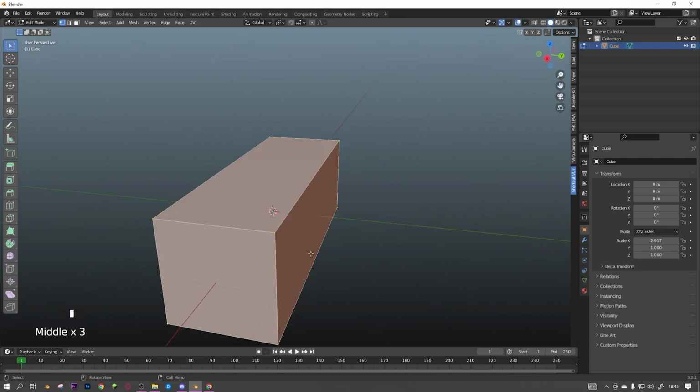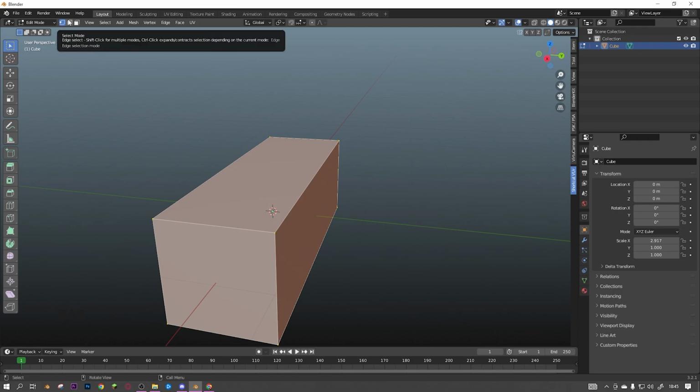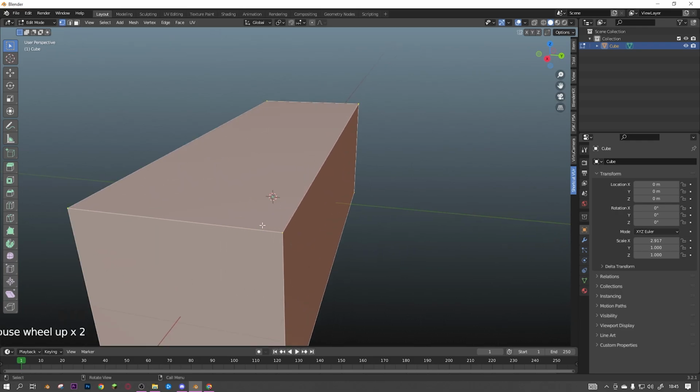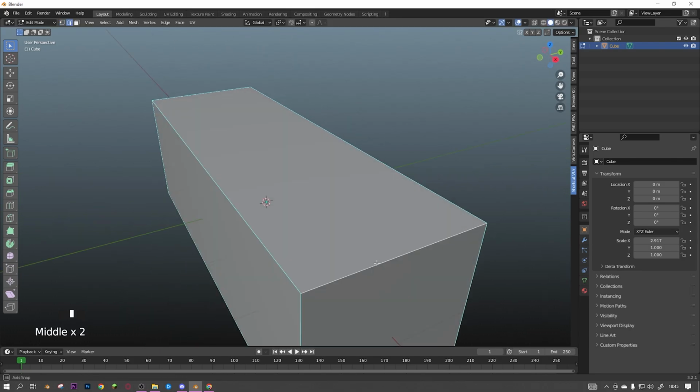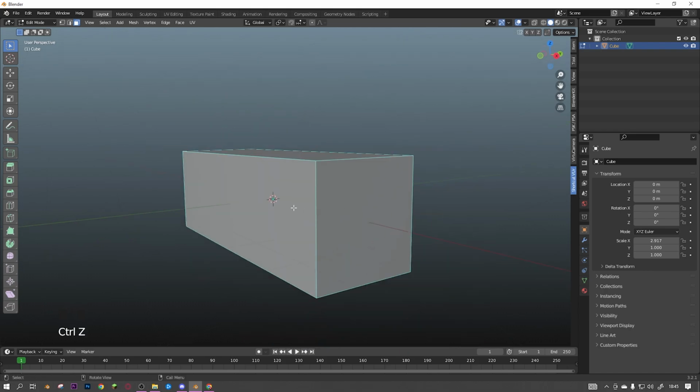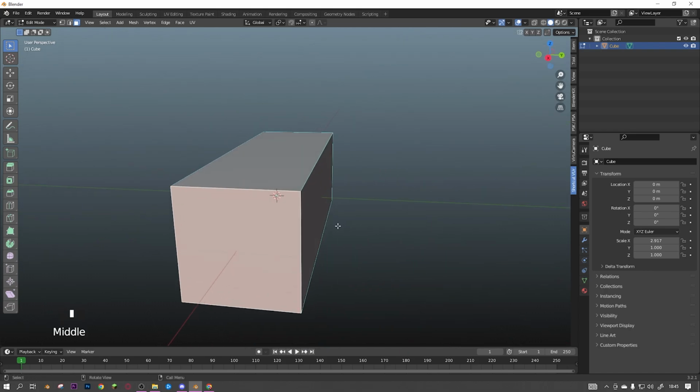And actually, talking about faces, there's three modes up here. Vertices, edges, and faces. So vertices are these little dots here. Edges are the lines here, as you can see. And then faces are the faces of the object. So to switch between them, it's 1, 2, and 3. As you can see here, 1, 2, 3.